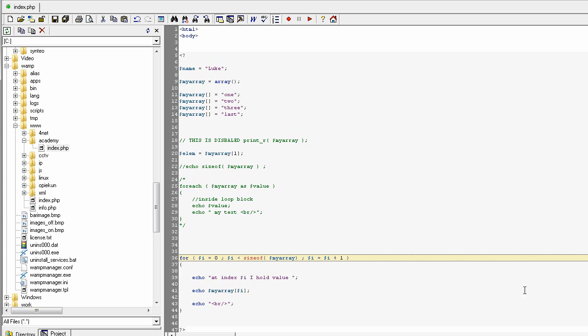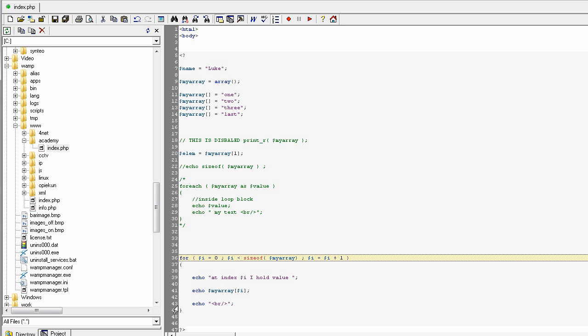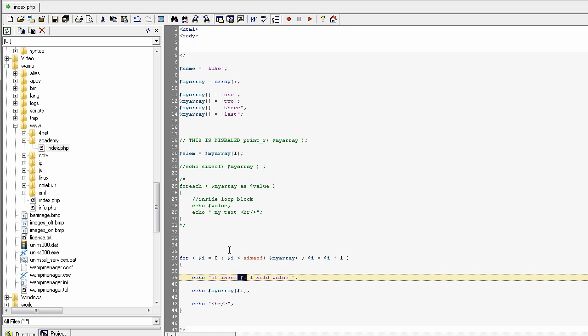At index 0 I hold value 1, at index 1 I hold value 2, at index 2 I hold value 3, and at index 3 I hold value last. So we have finished iterating over the array with the index number. How does it compare to foreach? In the foreach loop we haven't got the index built in. Actually we need to use an additional variable.